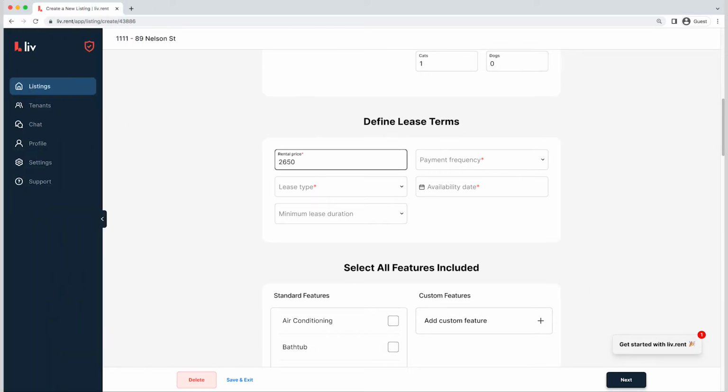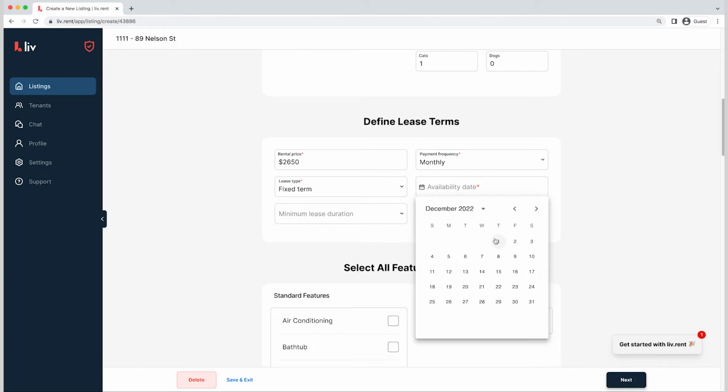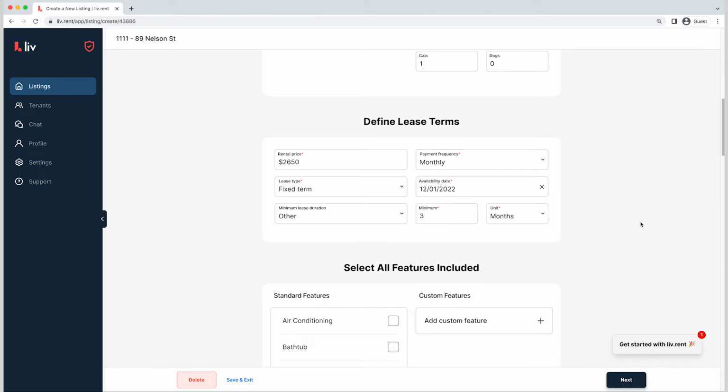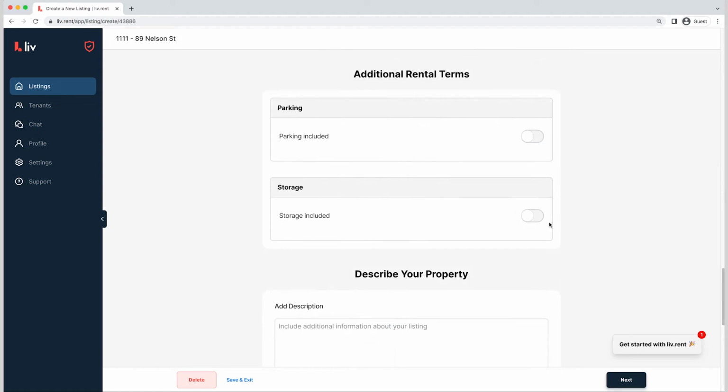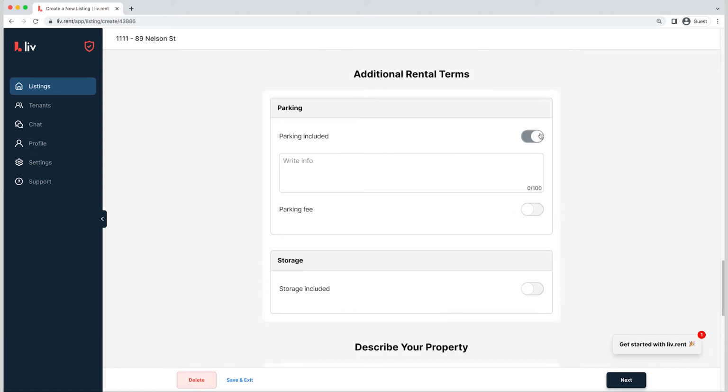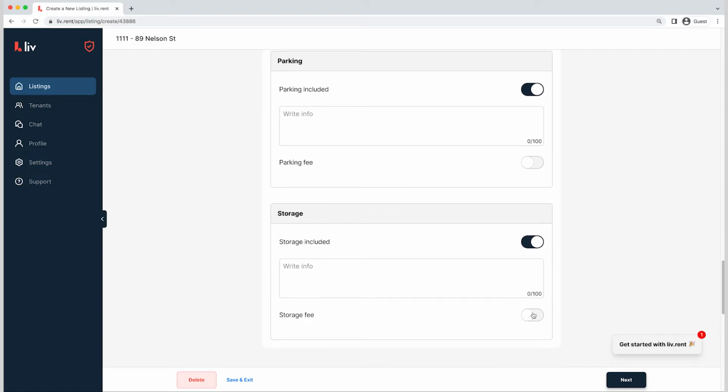Fill in the rent price, payment frequency, lease type, and date your property is available using the drop-down menus. Next, select any extra features included in the cost of rent. Simply check all the boxes that apply to your unit, or click on Add Custom Feature if there's something you don't see listed. Lastly, if your unit offers parking or storage, toggle the selectors in this next section and you'll be prompted to specify additional fees and information.